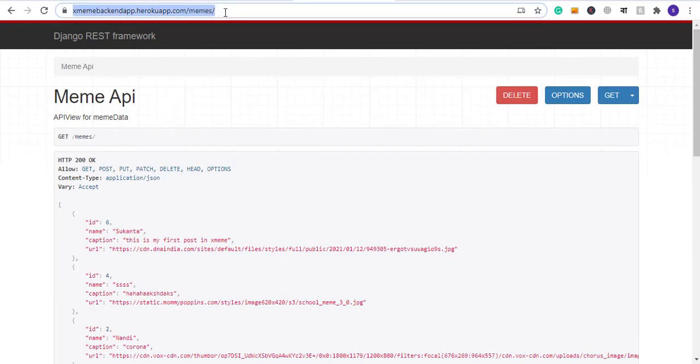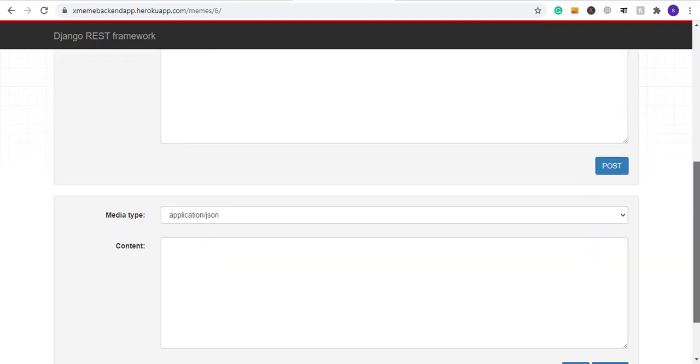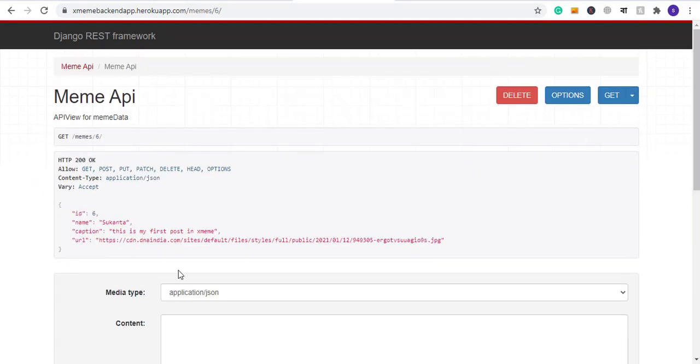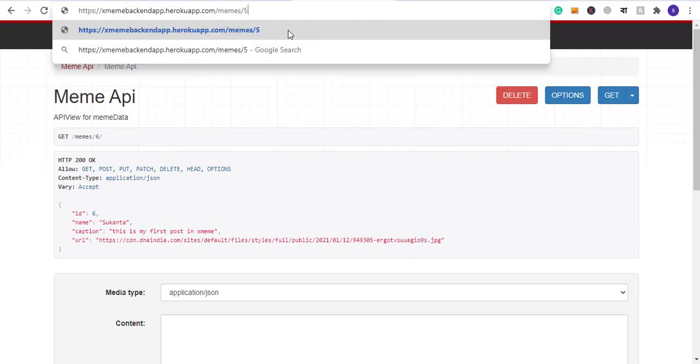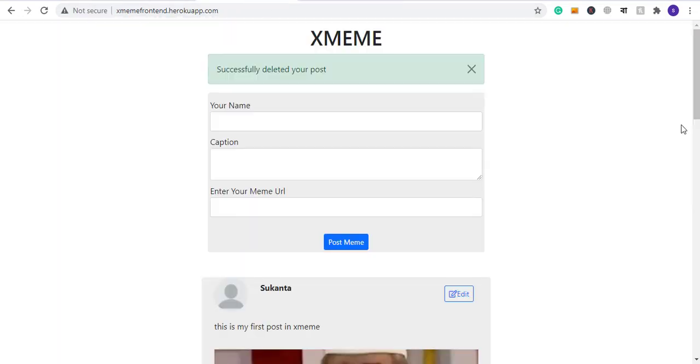So here, if you go to a particular id of a meme, we can actually edit that meme here also, right? And if we try an invalid entry of a meme, suppose id 53, that id does not exist, so it will return a 404 not found error. Okay, so that's how the basic functionalities work here.